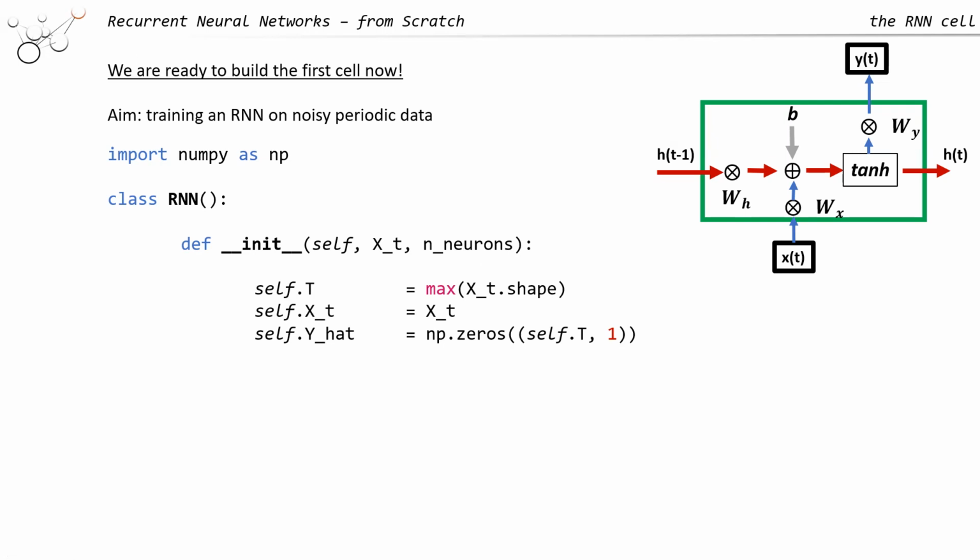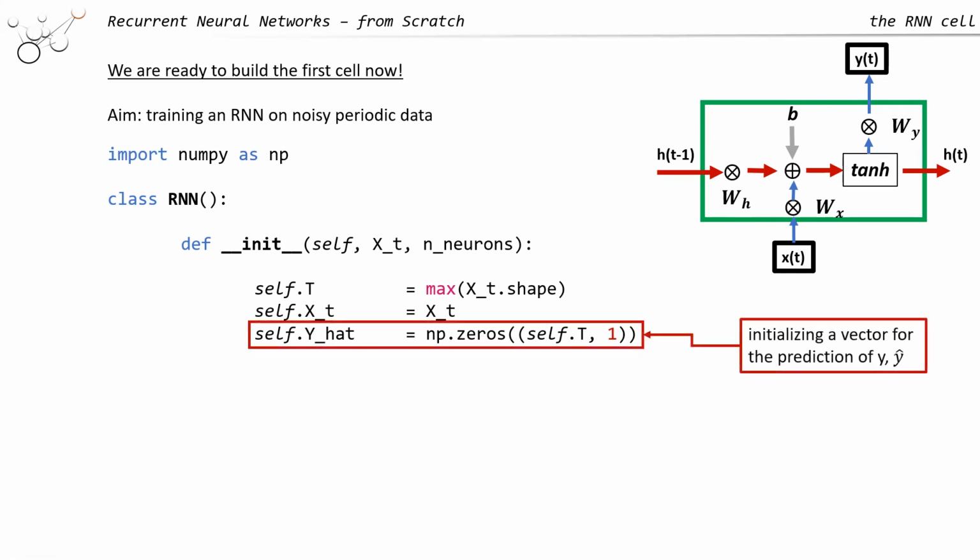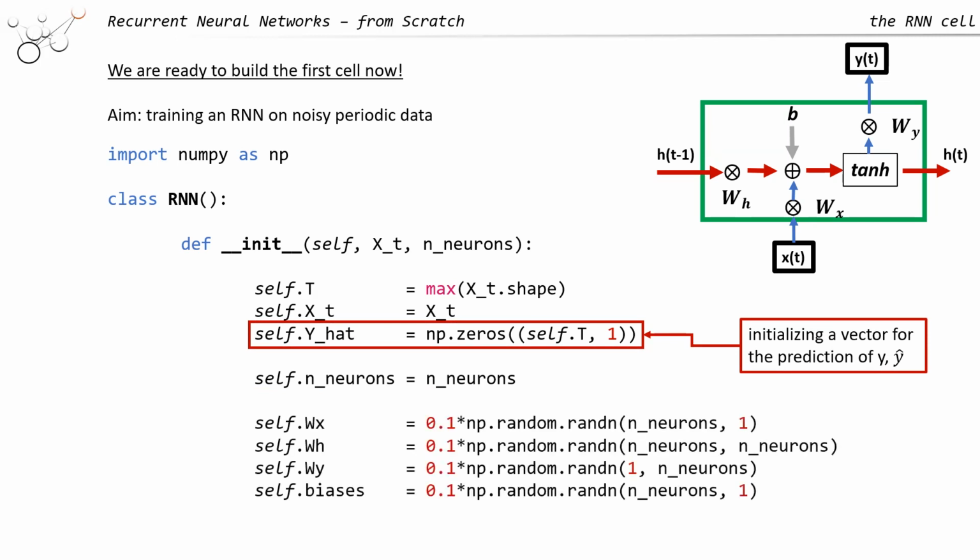And now we want to start pre-allocating different matrices. At the end, we want to make a prediction for Y for every time point xt. Therefore, we want to pre-allocate a matrix which we call Y underscore hat. And we want to compare the predictions to the actual values of Y. Then we also want to save how many states or neurons our RNN has. And of course, we have to initialize all the different learnables. That's what we are going to do now. So I go back to our Python user interface.